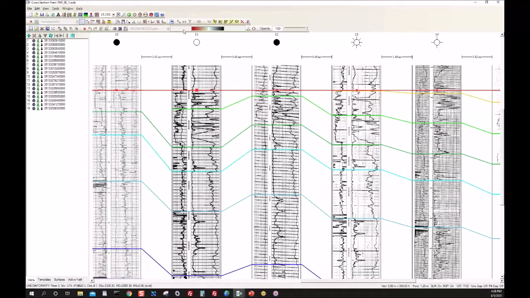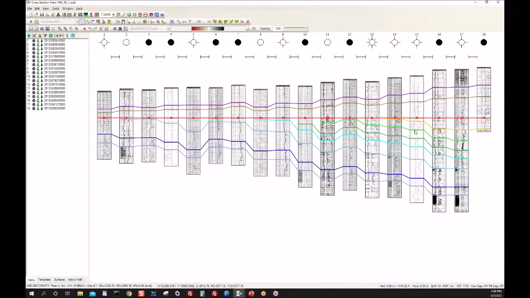If we back off now, I'm just going to look at the full width of my section right here. What I can see is that here's my through-going unconformity. Everything's reasonably conformable above. Down below, I have my Mississippian age rocks. And for those of you who work in this part of the world, clearly this off-scale gamma ray right in here is the Woodford formation.